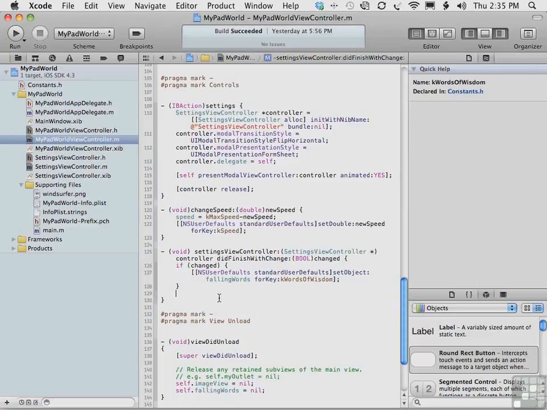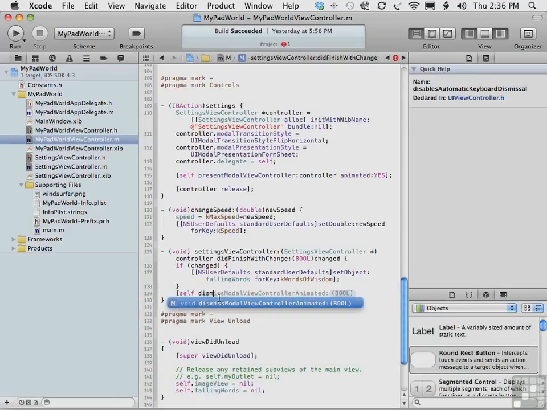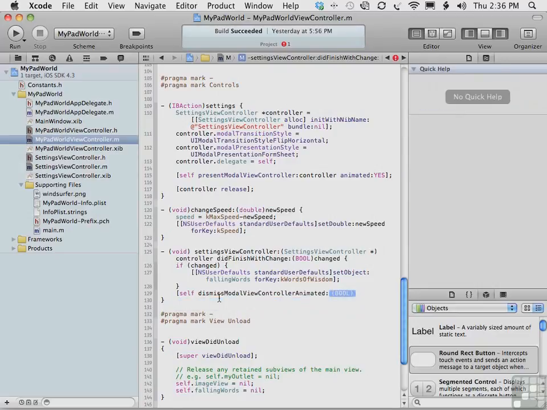Finally, at the end of this section here, we want to use a dismiss modal view controller animated method. And in order for that to work, we need to send it to ourselves. Dismiss modal view controller animated, yes.